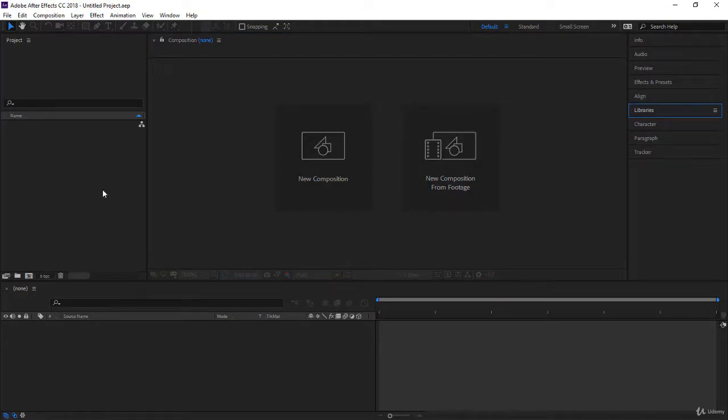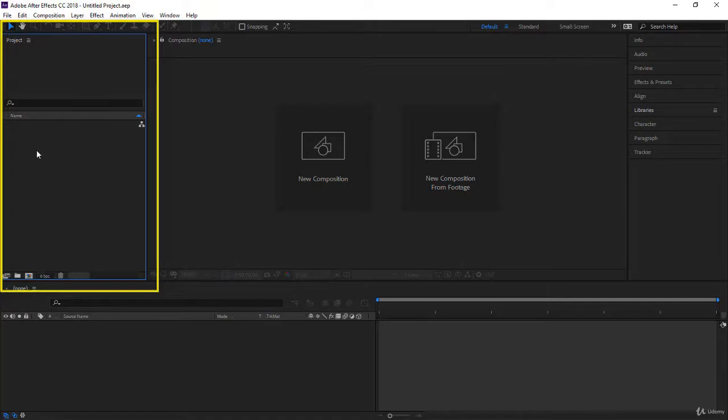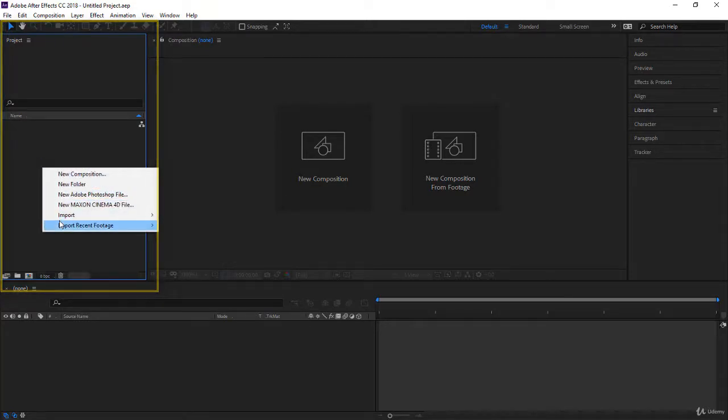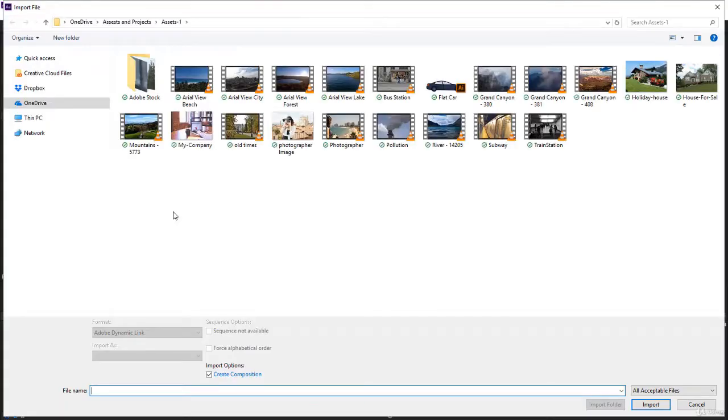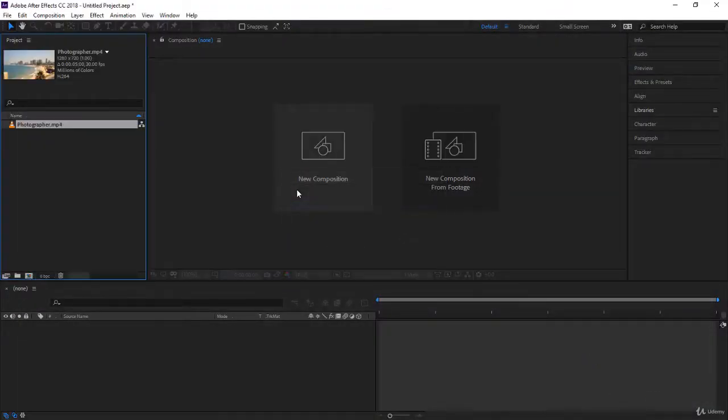In After Effects, you will work a lot on videos. So let's bring a video here. To bring your video, come to the project panel over here. You can see project, you right click and you go to import, as simple as this. And then you say file. Now we want to import the video photographer. You can select it and make sure create composition is unchecked and we click import.